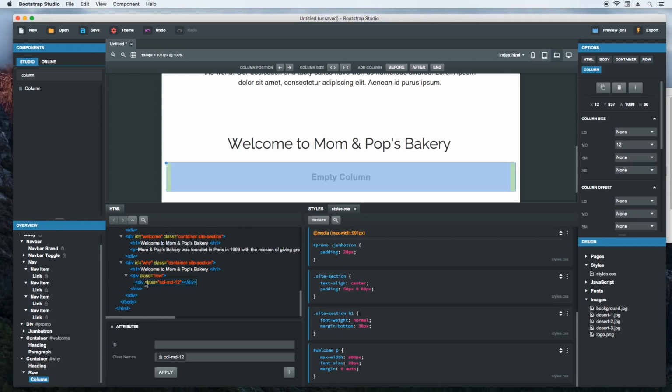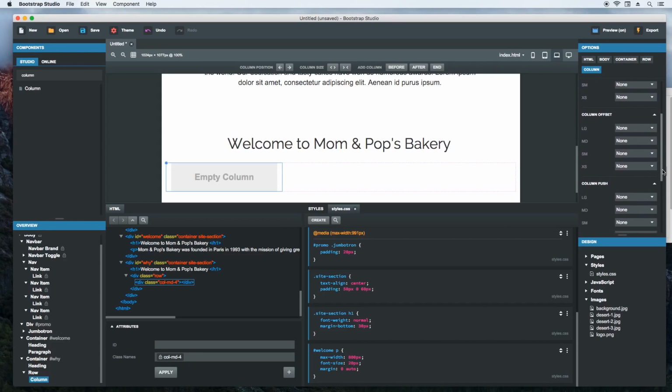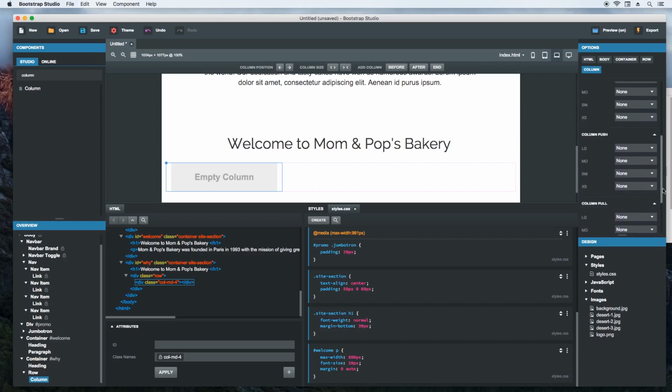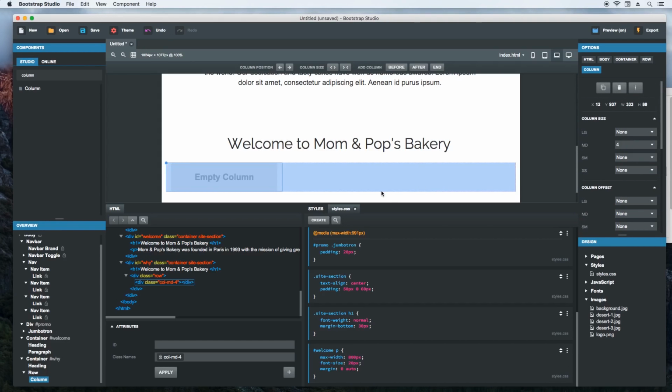You can see in the HTML that columns take the entire width of the row by default. We want to decrease this from 12 positions to 4. If you have the column selected, you can do this from the Options panel. We have control over a number of other column properties here, including offset and push and pull. This is very handy when working with the Bootstrap grid.